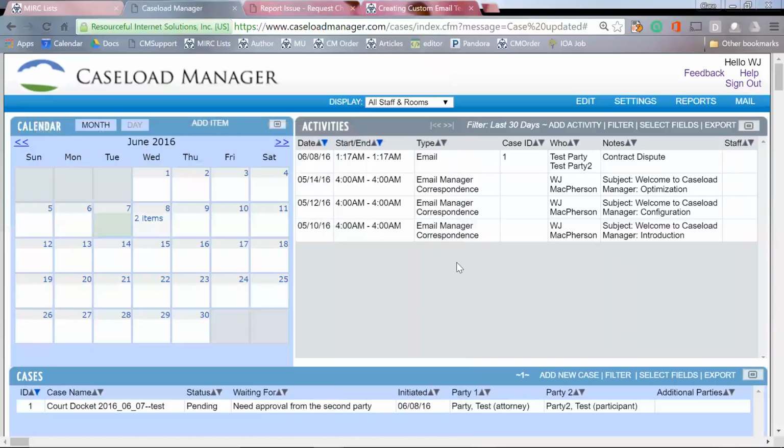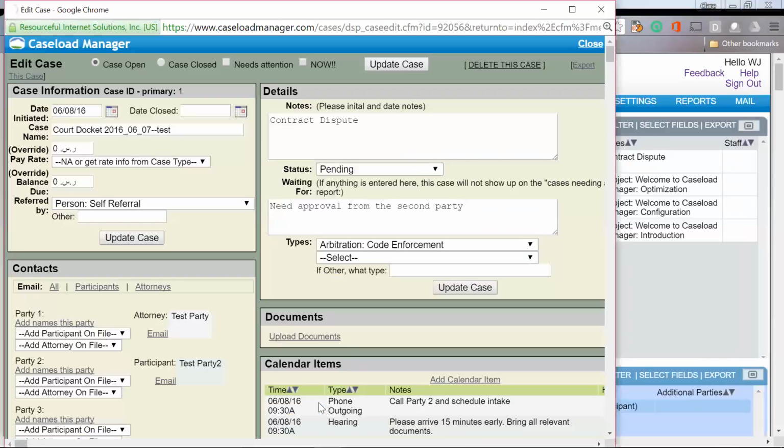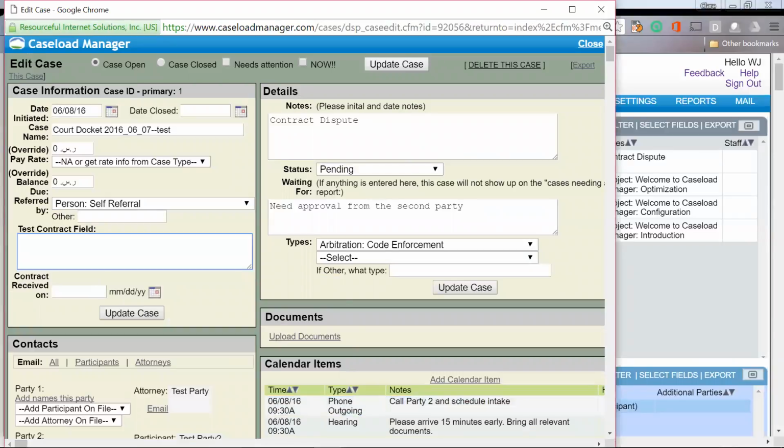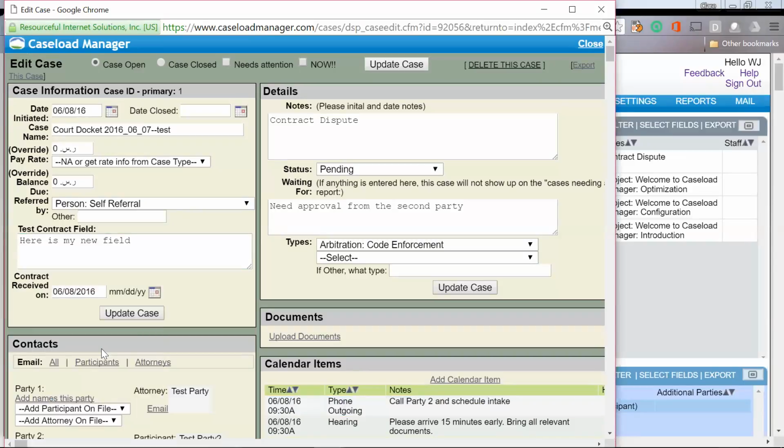Added field, will it be cascaded on all cases, or will it be case by case, can you add a specific field? So, good question. The default is that they show up in all cases. So there they are now, test contract field. Here is my new field, and here's the date.